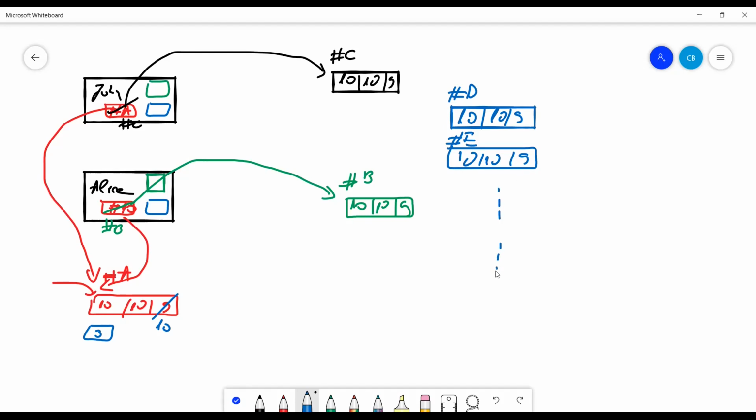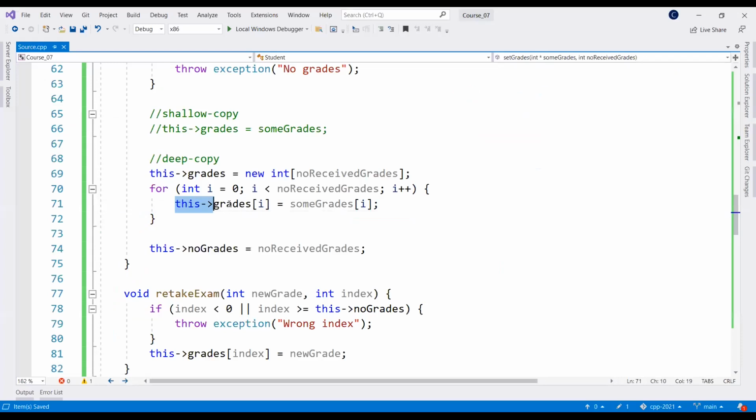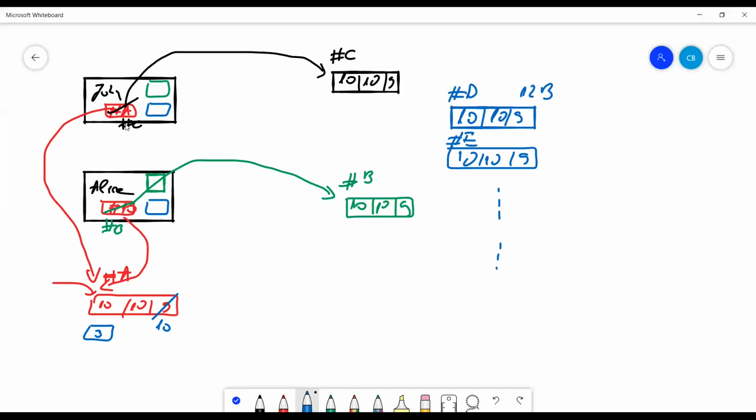So at every iteration, we are actually creating an array in heap, which has 12 bytes. Just 12 bytes. It's quite small. But we do this with a very high frequency, like millions of times, billions of times per second. So what do we do? This grades equals some grades, and here we keep the new address. Every time, this pointer will take the new address. The second time will be D, the third time will be E, and the story will go on forever.